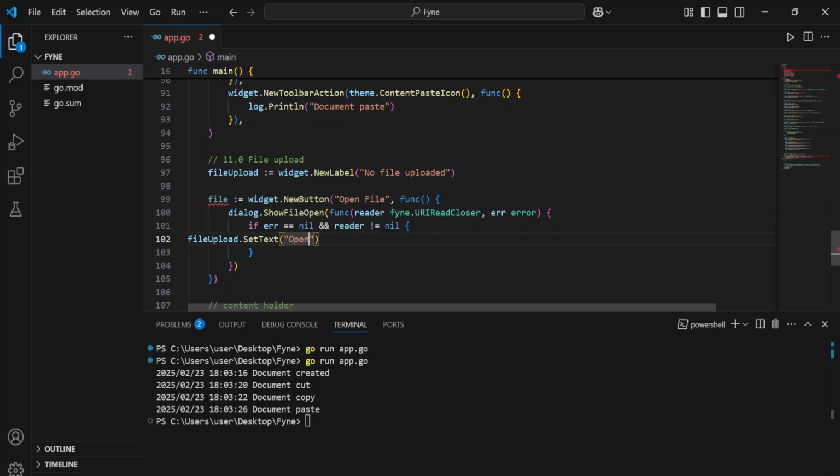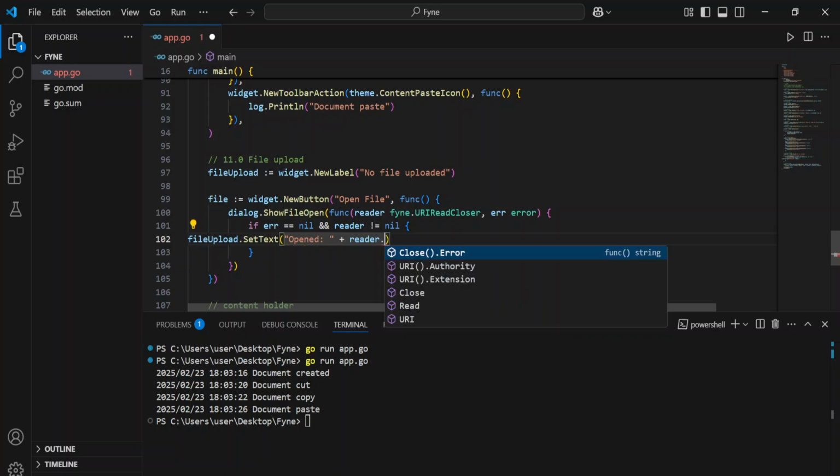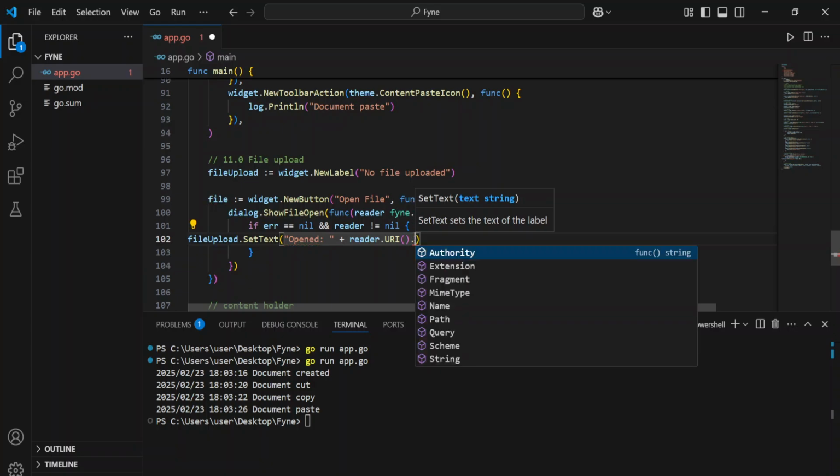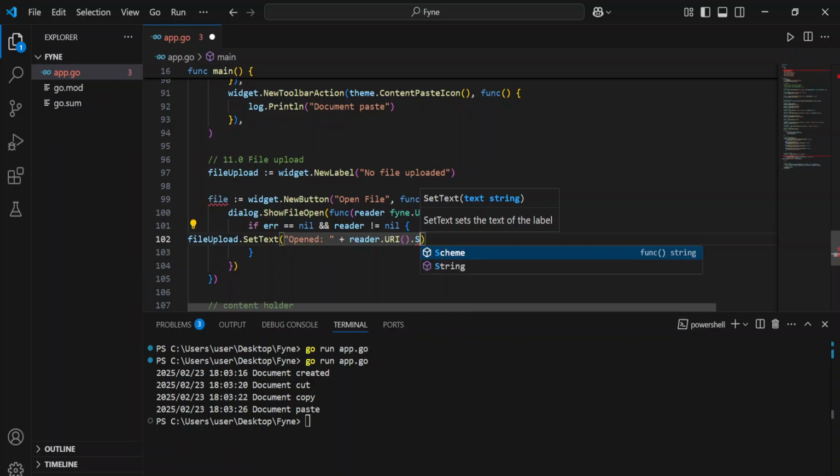so we can say maybe opened. We're going to say reader dot string reader dot URI dot string.